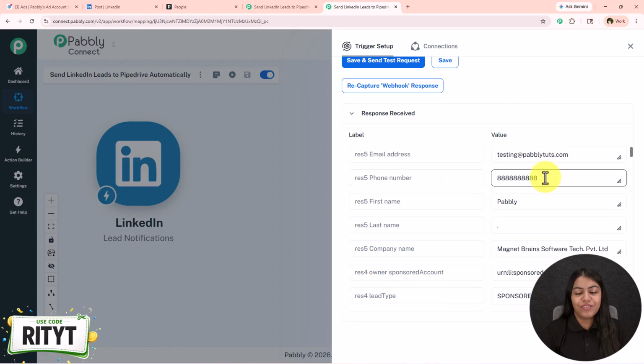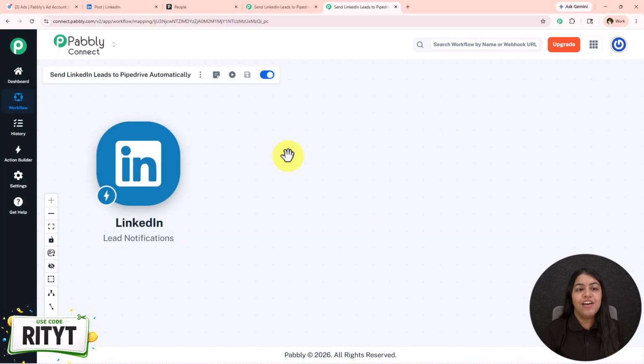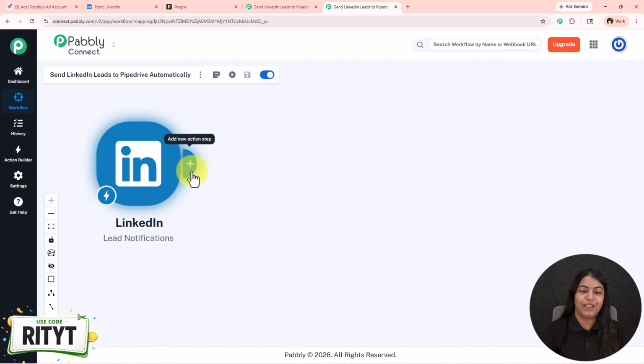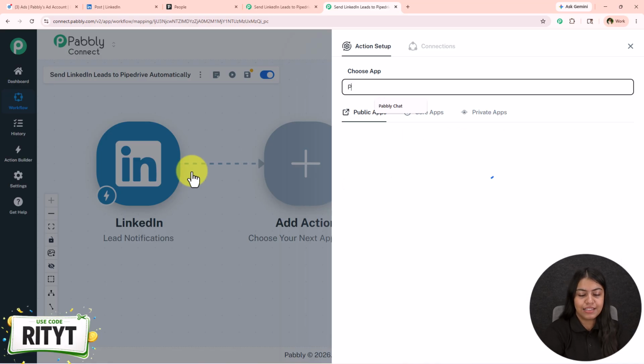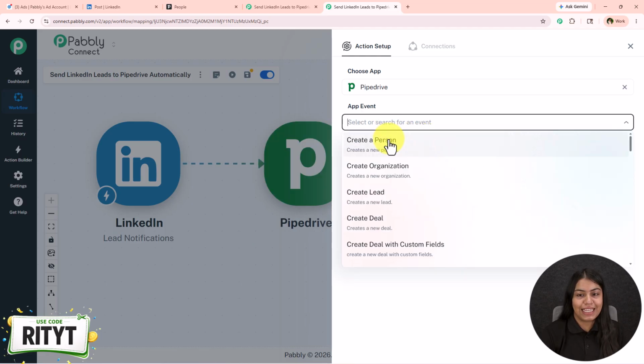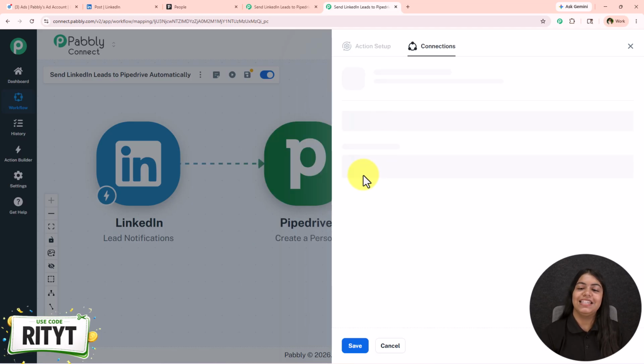And after we receive this response, what we have to do is enter the details in our Pipedrive. Okay, so in order to do this, we have to click on this add new action step and search for Pipedrive. So let's just search for it and select the same right over here. For the event, we have to select create a person and click on this connect.